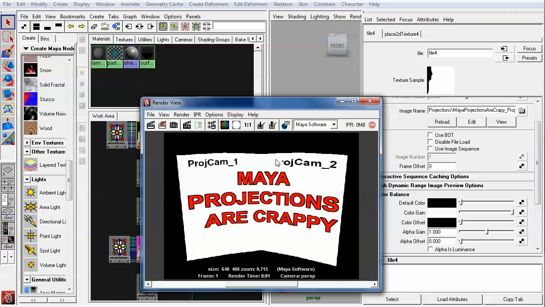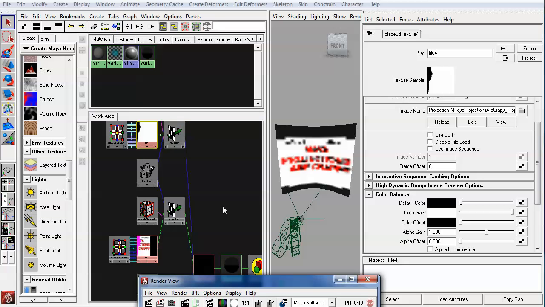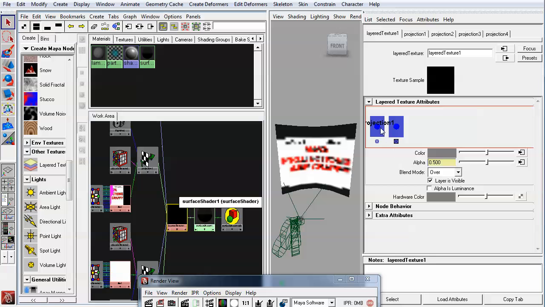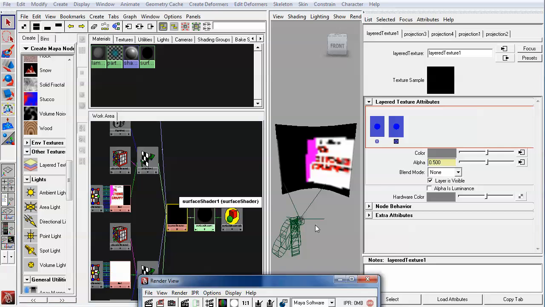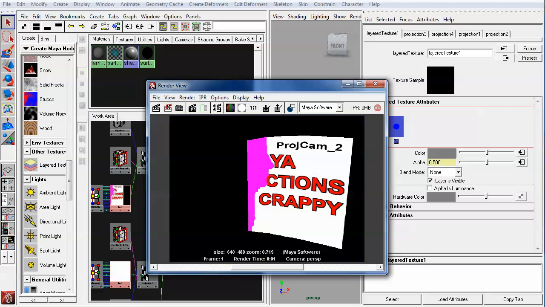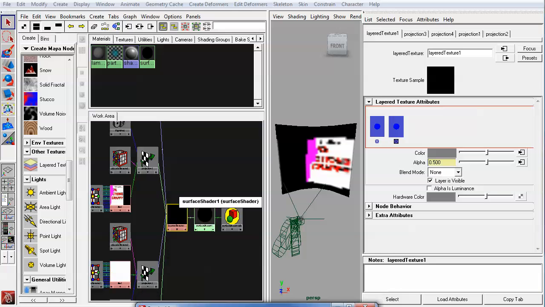But you can see here we've got this little P of ProjCam being covered up. So we've got our two projections mixed up. So if we middle mouse drag that, move it over, and then render, you see that this guy here is now on top, where before he was on the bottom. But now it's not cutting out, it's not showing through the other projection. And the reason for that is because this blending mode is set to none. You need to set that to over.